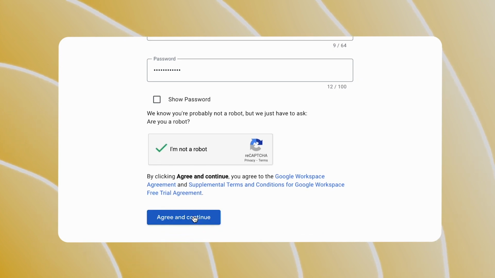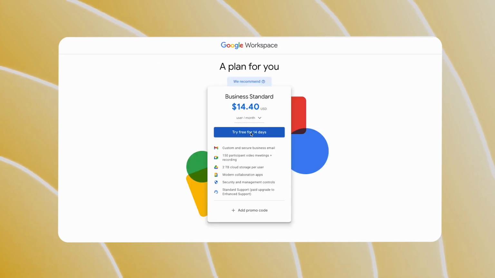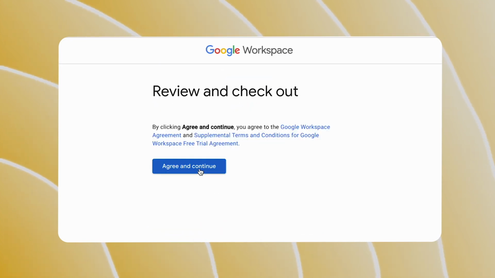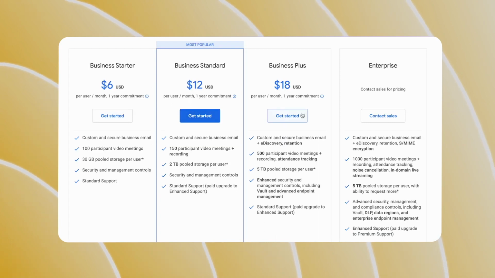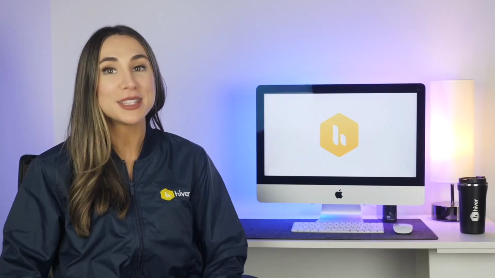After agreeing to the terms and conditions, you can review your payment plan and proceed to make the payment. It's important to note that Google Workspace offers different plans to cater to various business needs. Make sure to choose the plan that aligns best with your requirements and budget.